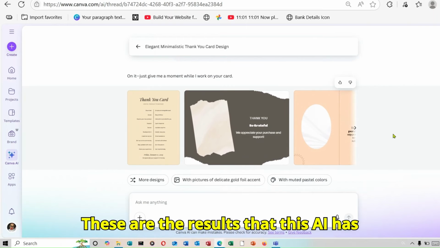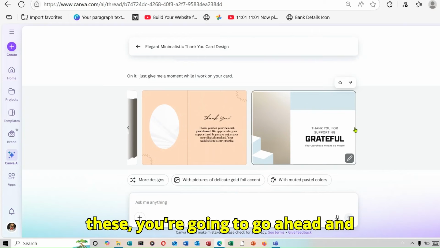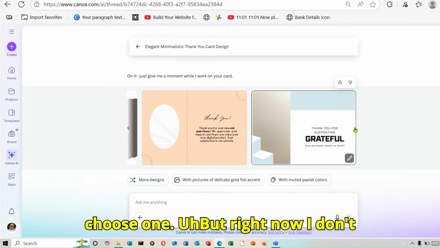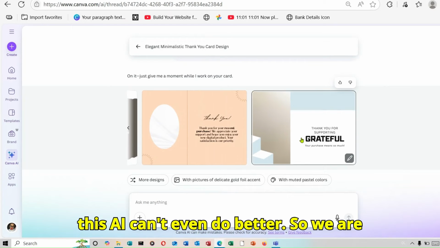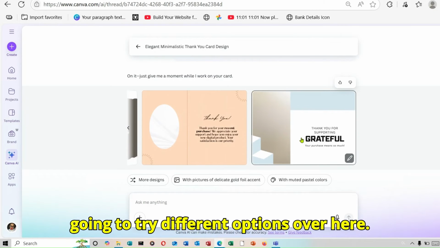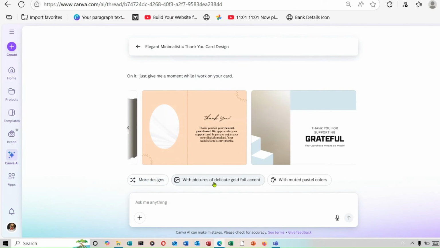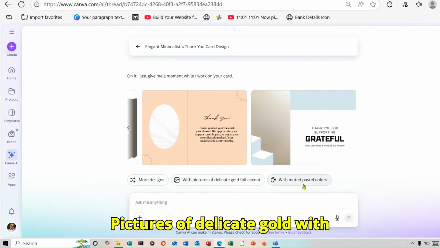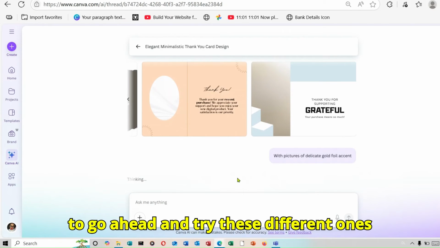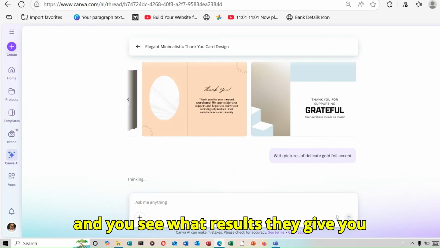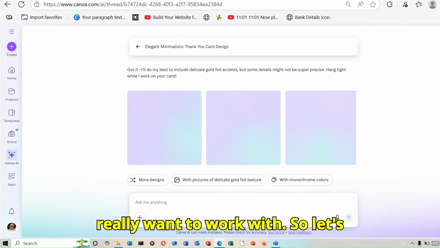These are the results that this AI has generated for us. So if you like any of these, you're going to go ahead and choose one. But right now, I don't think I like these results. I believe this AI can even do better. So we are going to try different options over here. So there are different options down here, like you can see more designs with pictures of delicate gold, with muted pastel colors. So you're just going to go ahead and try these different ones, and you see what results they give you until you get something that you actually really want to work with.